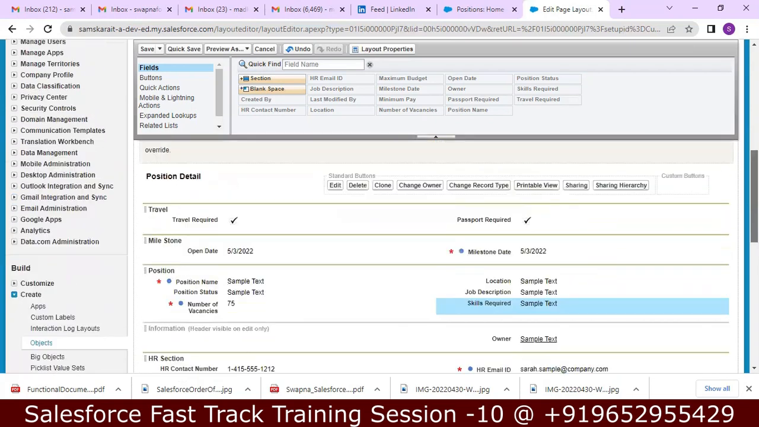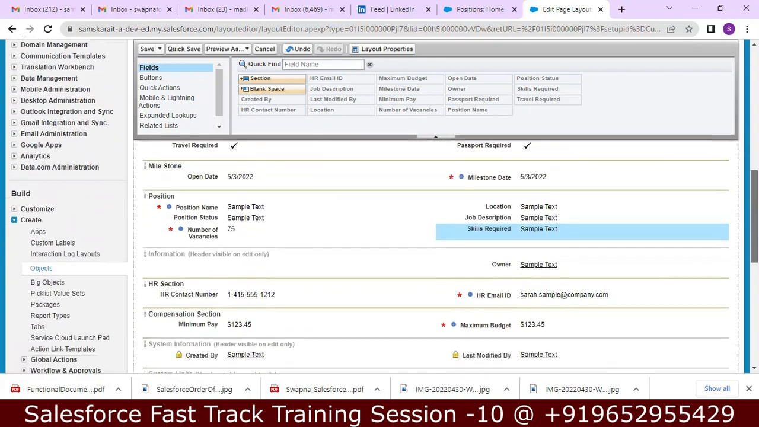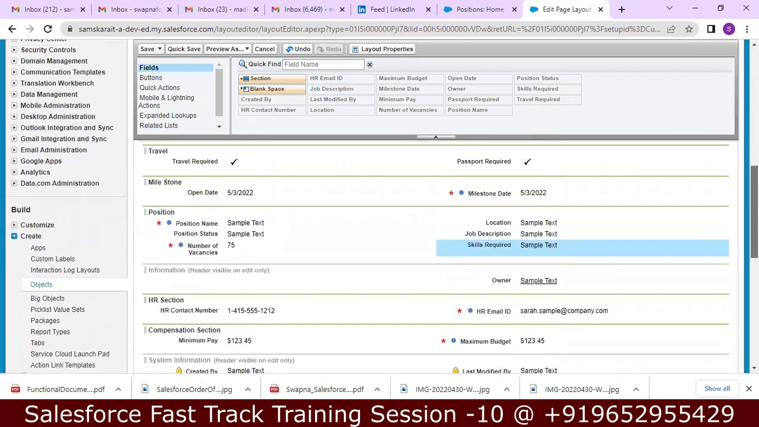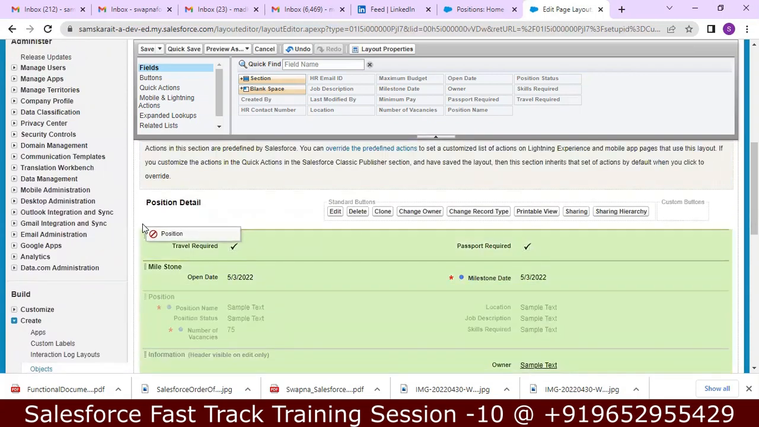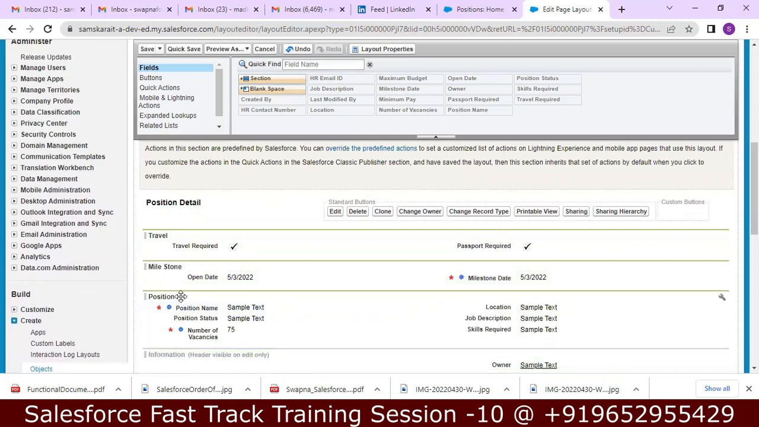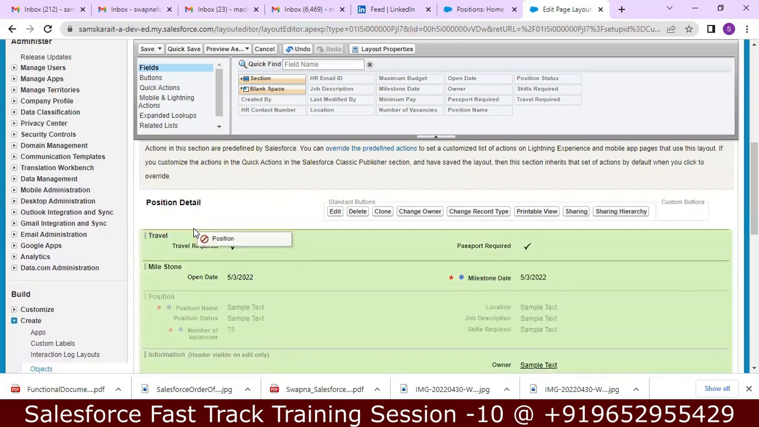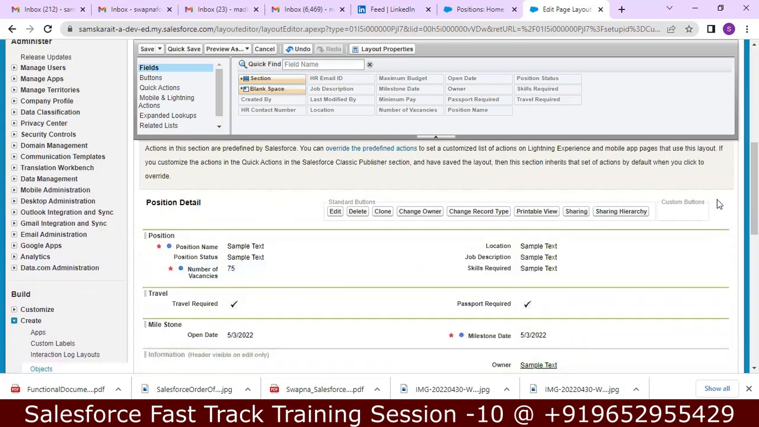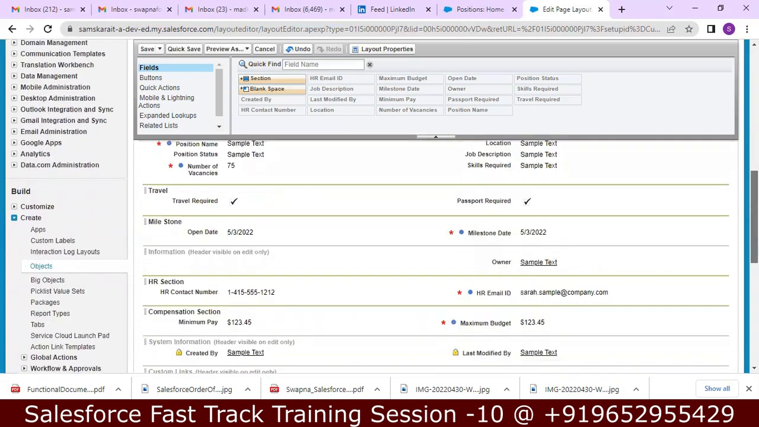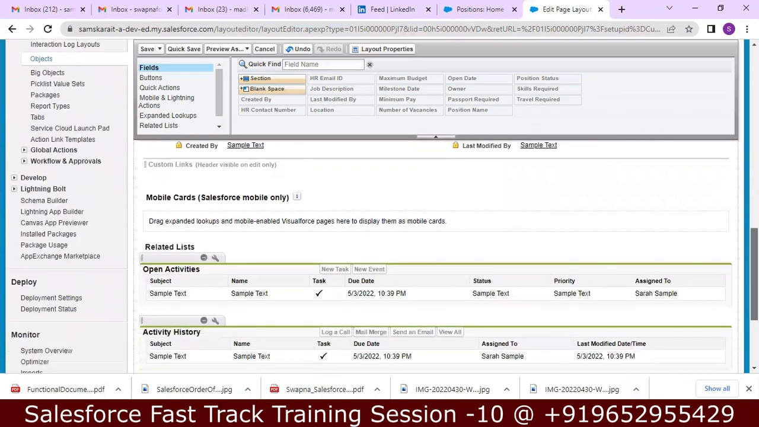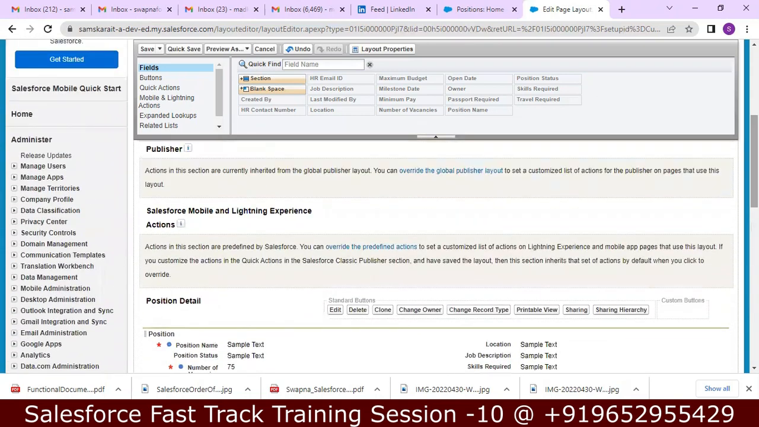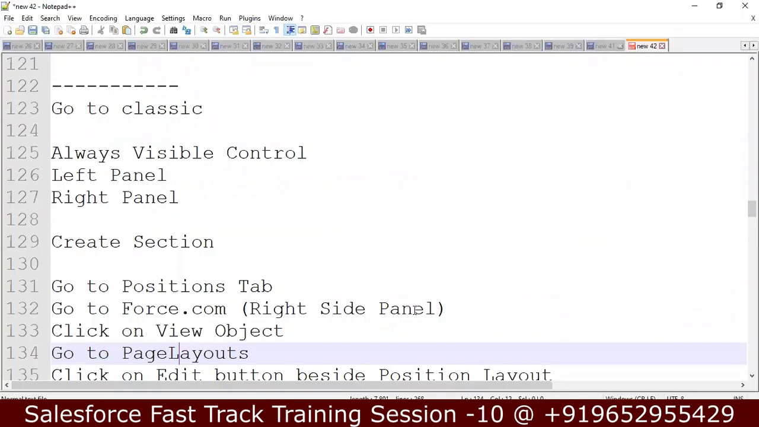Now we can order these sections as well. First, I want to do position. I want to keep it at the top, so you can click, drag and drop, and keep it here. Then travel required, milestone, HR contact number, compensation. Like this, we have kept the sections in order. So we have created sections.